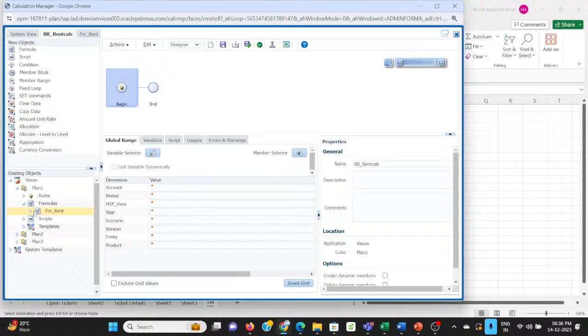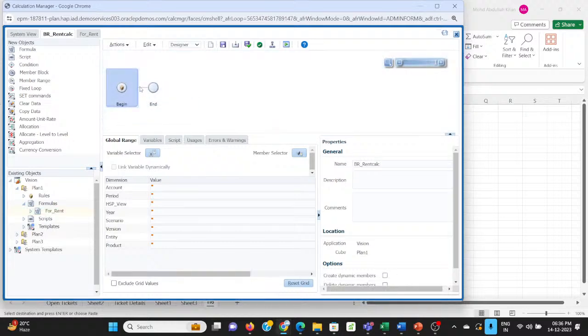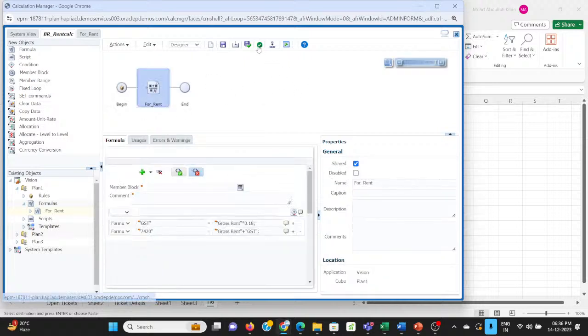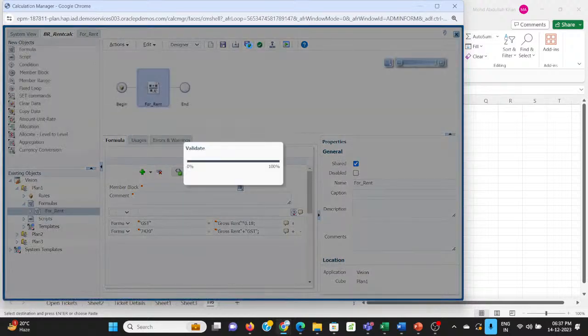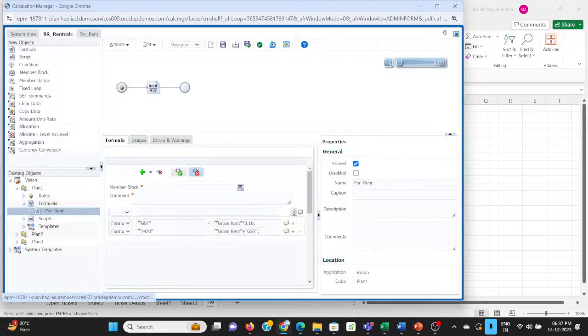So you have a picture right here. Click onto that small picture, and just keep it between the beginning and end line, and your business formula is ready. Now you have to validate and save the same. The rule validated with no errors and was saved. Okay, then deploy.